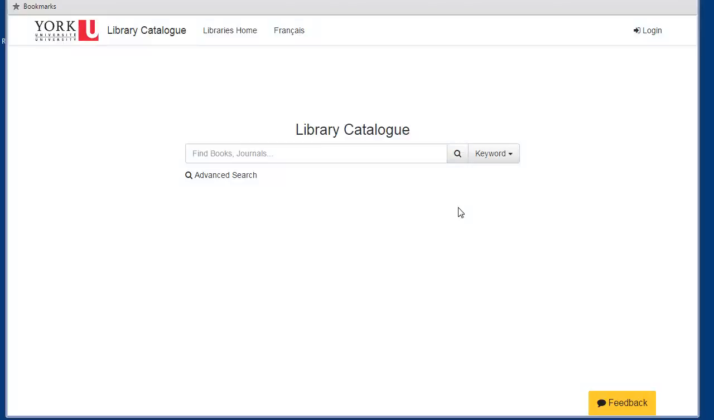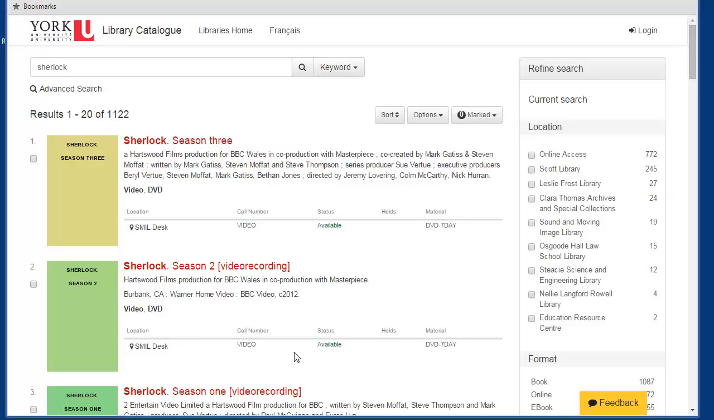So we're going to get started with creating our first list. What we're going to do is search for a key term. It could be a blank search, but I'm going to go ahead and search for Sherlock. I'm going to do a keyword search. This is the results page. Here we have filters, our options, show sort, search bar.